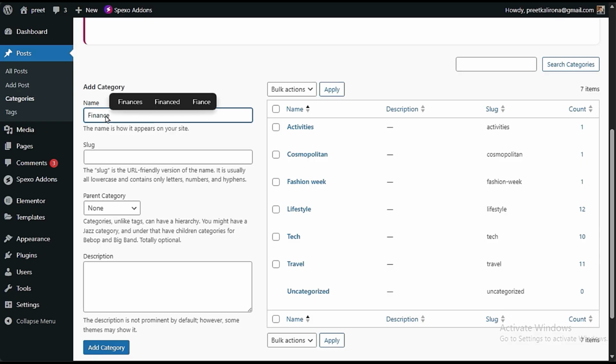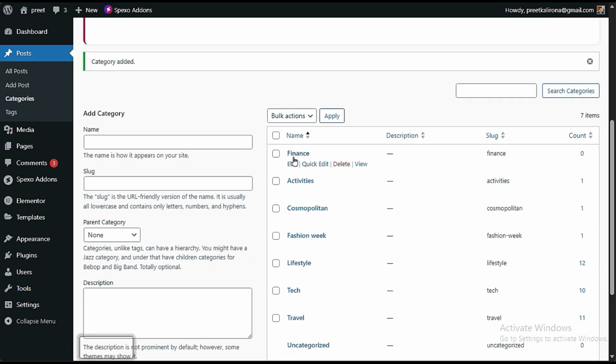Let me put category finance. In the slug, the same, finance. In the description, put up to 160, minimum 160 words. It will help you in SEO as well. Add category. Now we have the finance category.